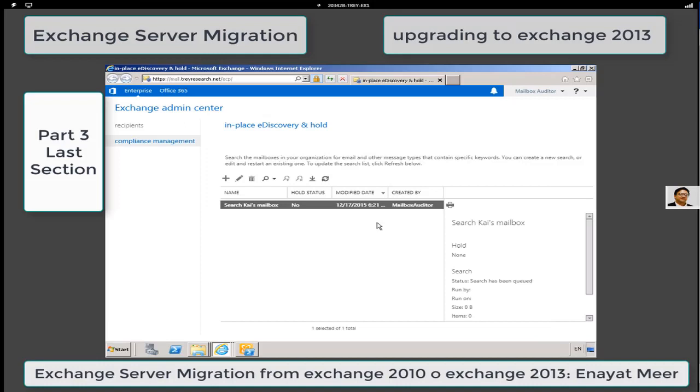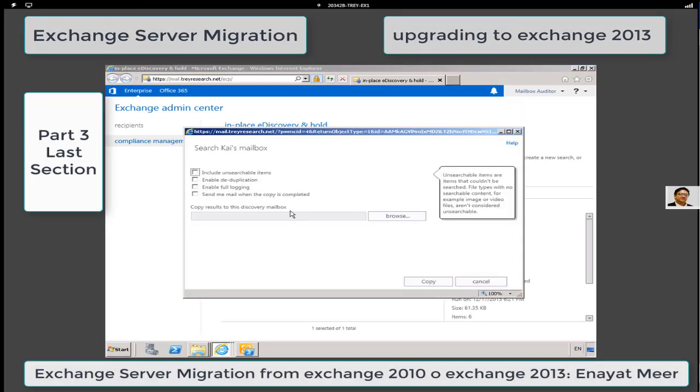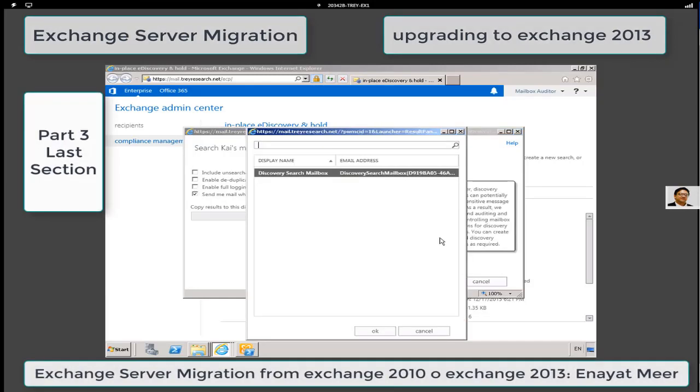So here you just click on OK, and you are going to search this Kai's mailbox. You can refresh the status. Just read all options, and on the right side the option: send me mail when the copy is completed. Here you can mention this is the eDiscovery discovery search mailbox right over here.